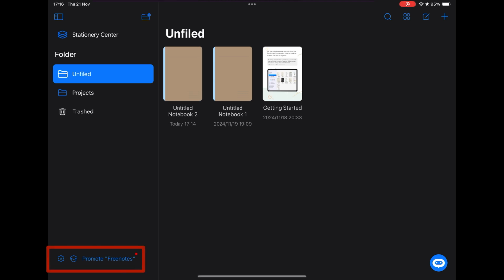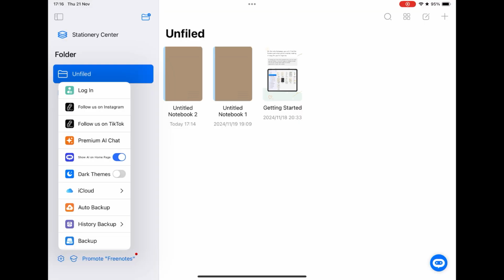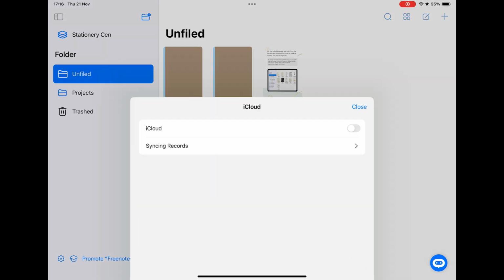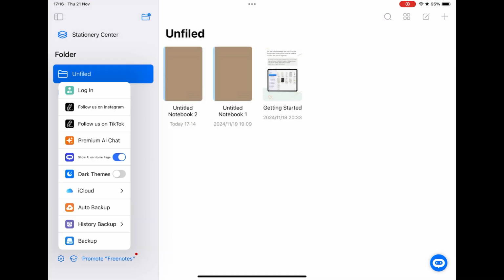By clicking here in the settings, you can create an account, to maintain a backup of your data in the company's cloud and synchronize between your devices. You can switch from dark mode to light mode, you can log into your iCloud for synchronization, you can activate manual and automatic backups, and have access to backup history.